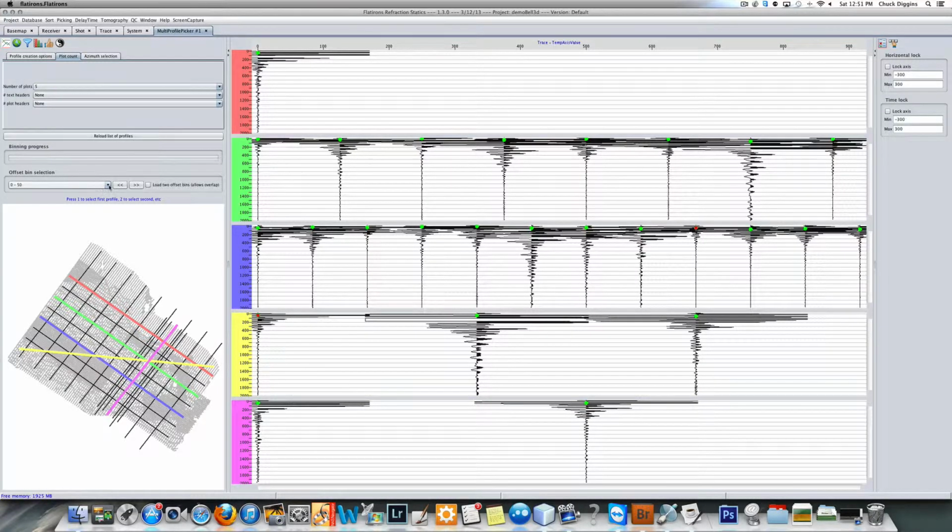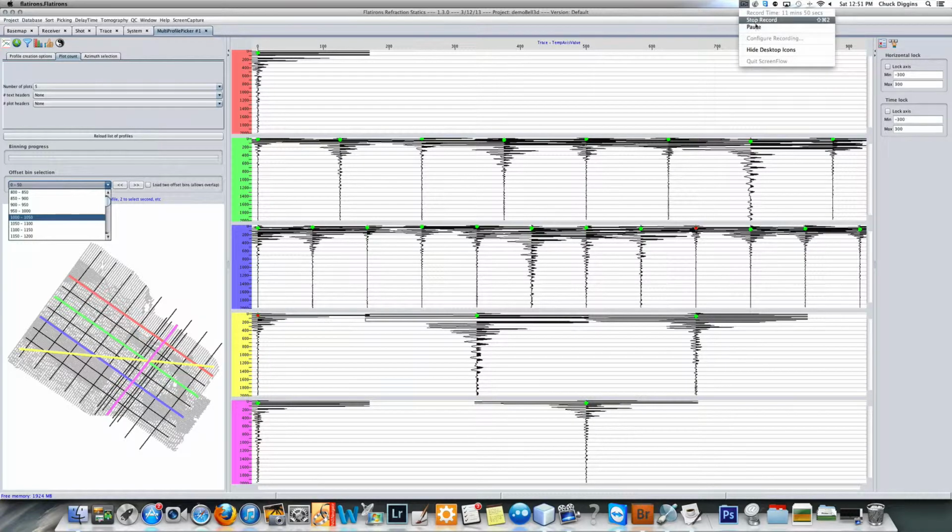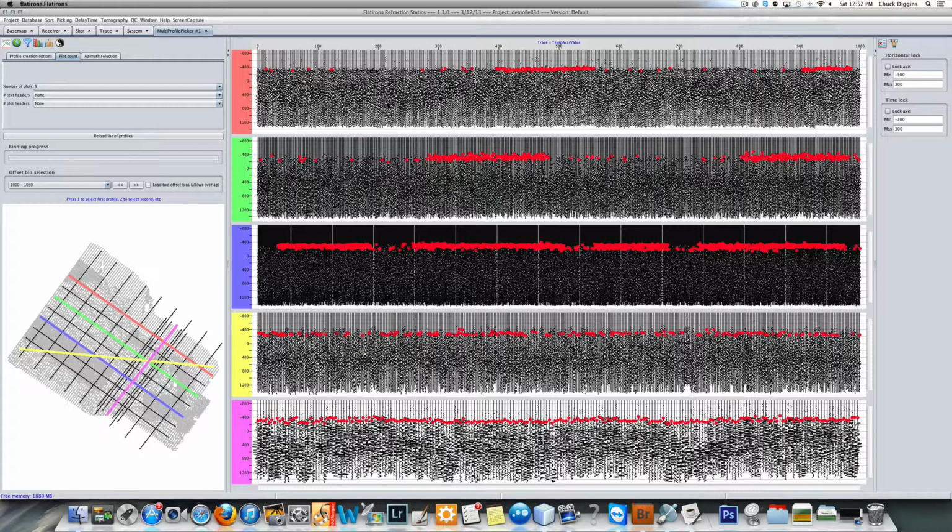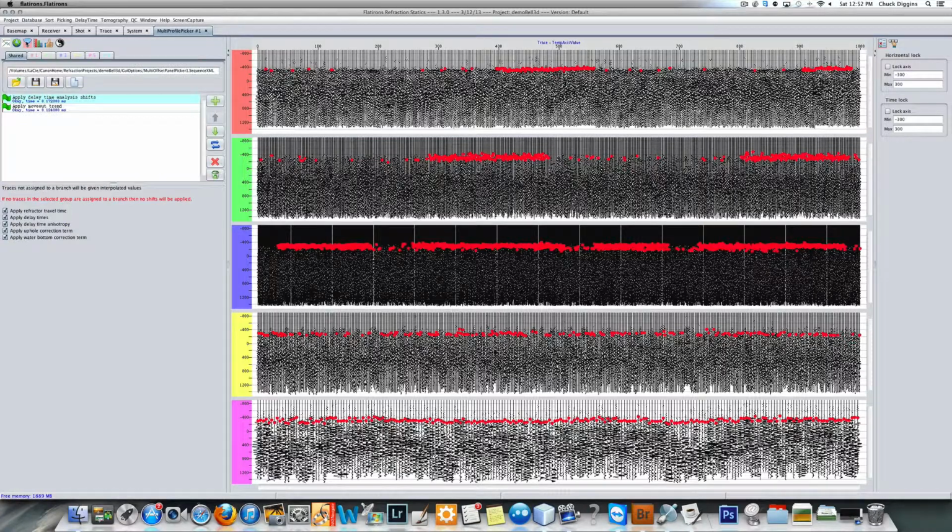Now, my offset bins, this is a little bit differently oriented than the other one, than the single one. So let's do 1,000 to 1,050. Takes a little bit because it's bringing in a lot of traces from all 5 of these panels. Okay, so now I have my displays up, and as you can see, I've got lots of traces in all 5 panels.